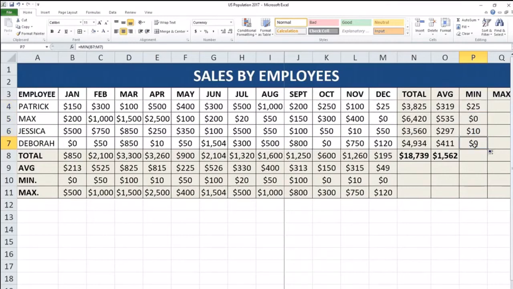And as you can see, Deborah had a minimum of 0, as well as Max a minimum of 0. So now let's see, I want to look at, okay, across all months, what is the minimum amount of sales we've generated as a company. So minimum, I select them all. So our worst month was $195, and that was in December.